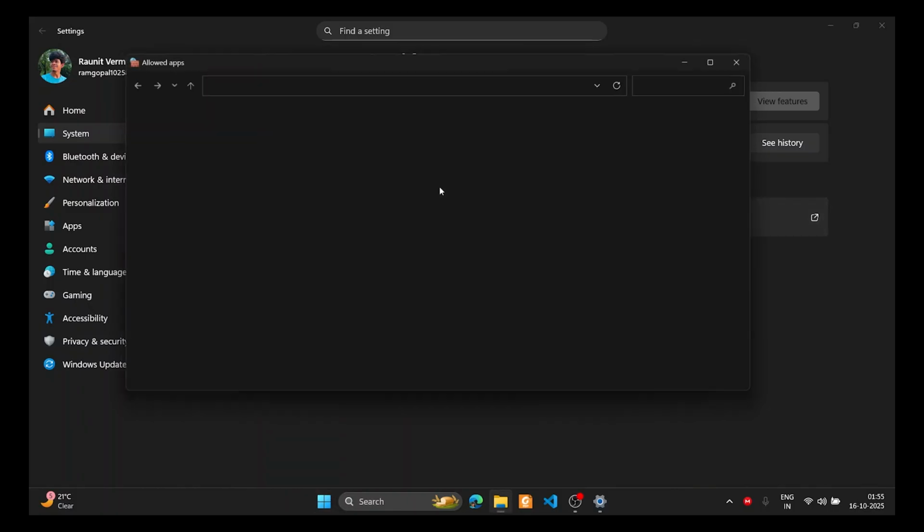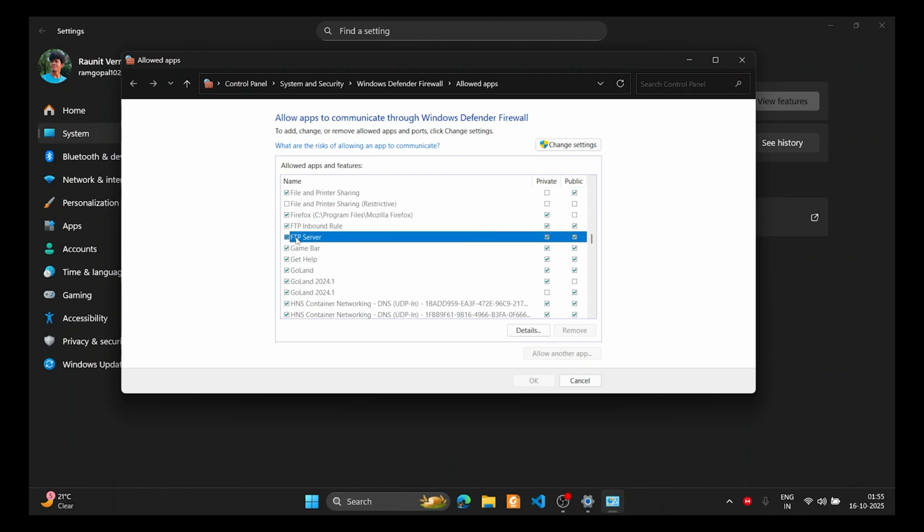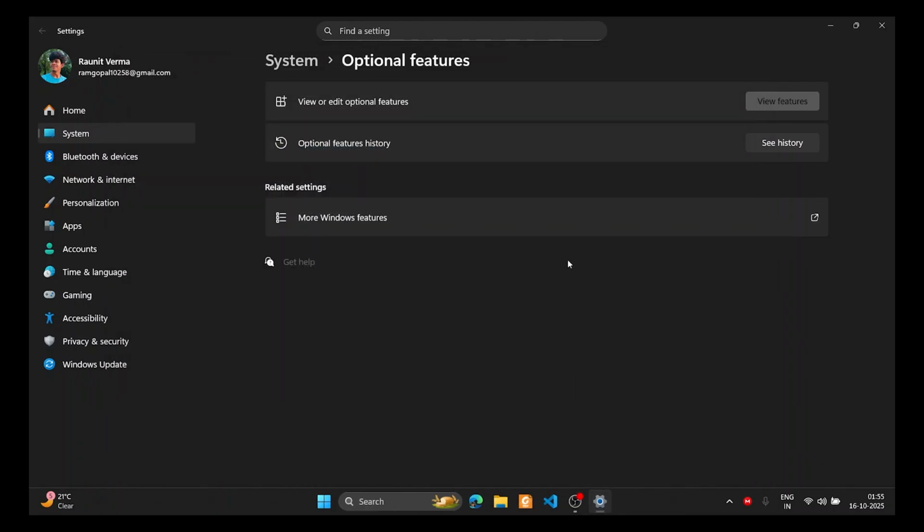If I open this and check, you will see that FTP server is now checked. So there are two things: the FTP inbound rule and FTP server. Something related to FTP will appear, but as I've already done it previously, it is not appearing now.